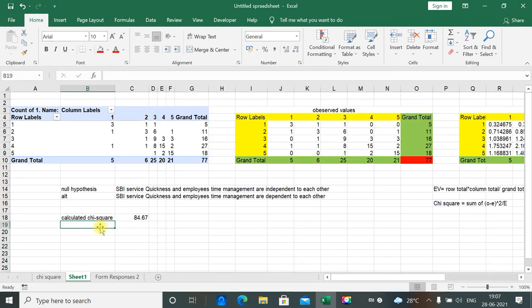Now I will take the critical chi-square value. How to get the critical chi-square value? The critical chi-square value is calculated based on the degree of freedom and the level of significance. Before going to the hypothesis testing, we decide the level of significance. I will decide 5%. So a 5% level of significance.